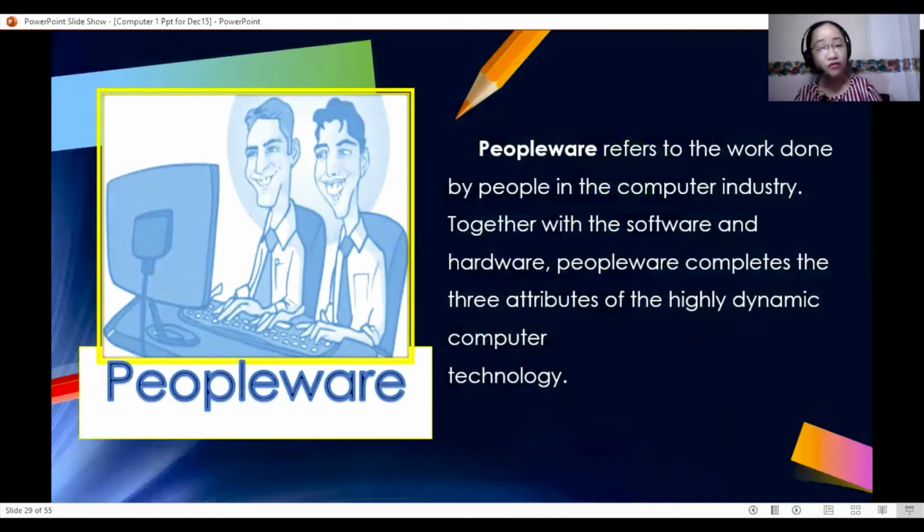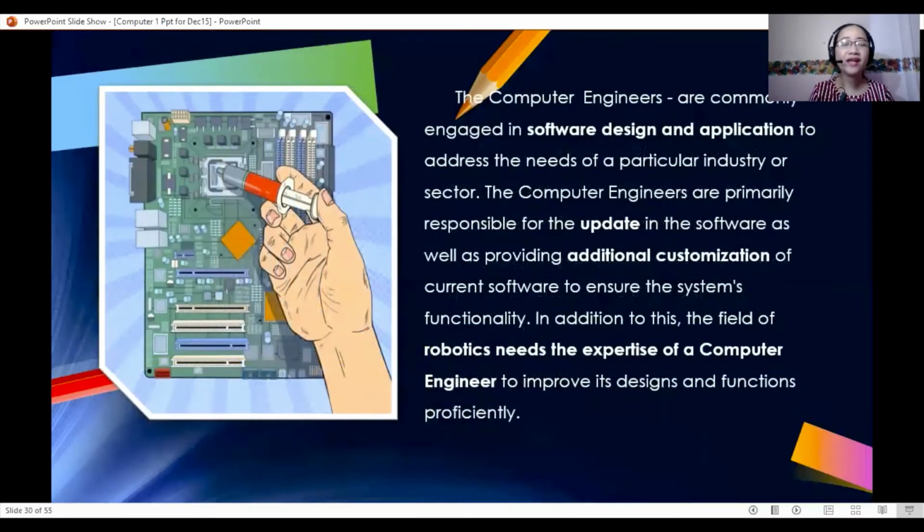Okay, so moving on. Ayan, so let's move on with the peopleware. All right, peopleware refers to the work done by people in the computer industry. Okay, so together with the software and the hardware, peopleware completes the three attributes of the highly dynamic computer technology. Ayan, so tulad nung na-mention ko kanina, you need to have a hardware, a software, and peopleware, or people, or those people who are going to manipulate the computer for it to function.